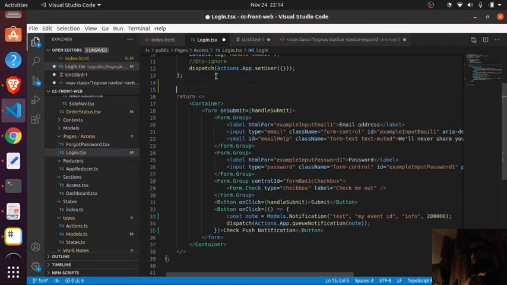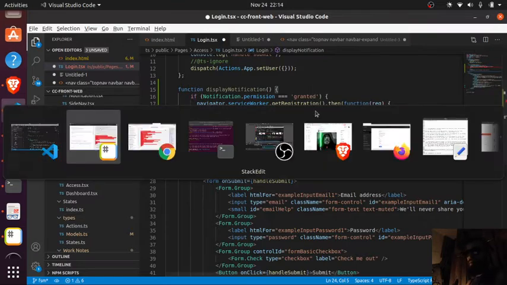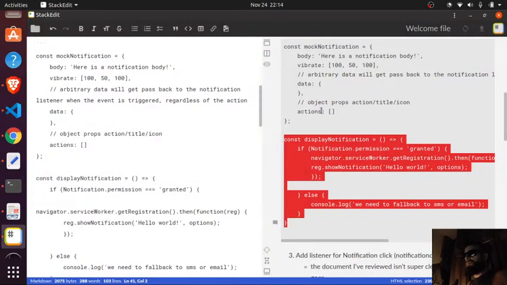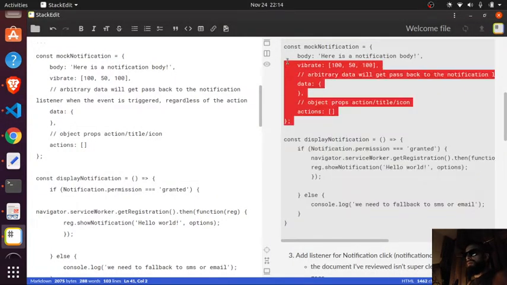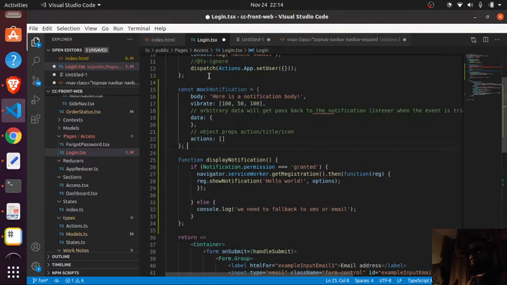So let's drop the function in here into this component. And oh, it doesn't have its options, right? I need to copy those over as well. There they are. Okay. So now it's going to be mock.